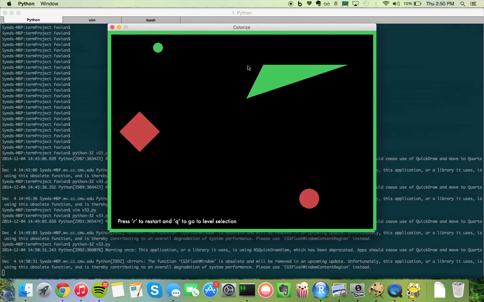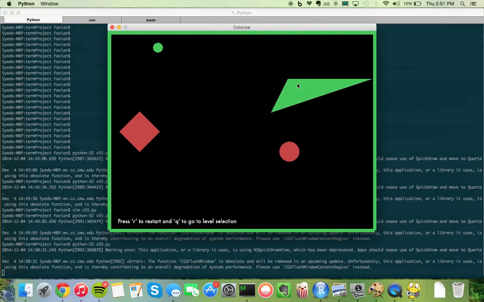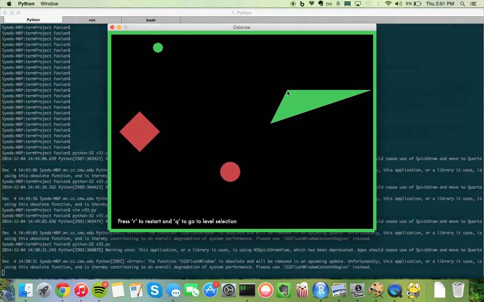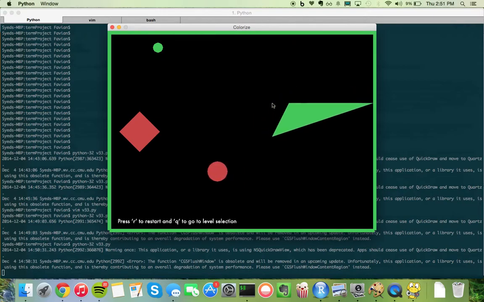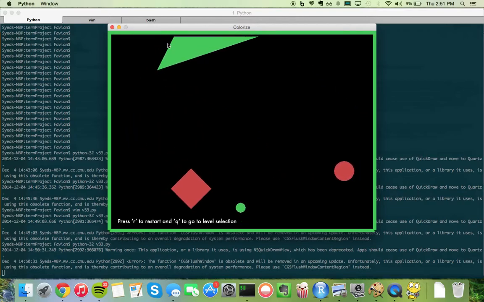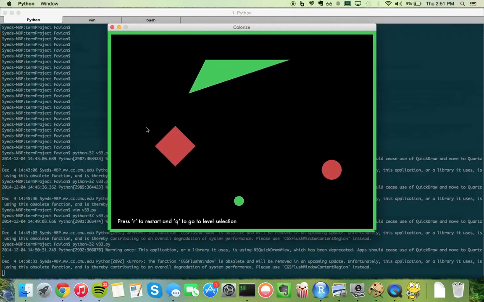So here we have 2D collisions and reactions to different shapes. So here you see triangle, circle. It's pixel perfect, or I guess near pixel perfect collision detection, which is pretty cool. Circle, circle, pretty nice. Then if we want to do the squares and triangles.